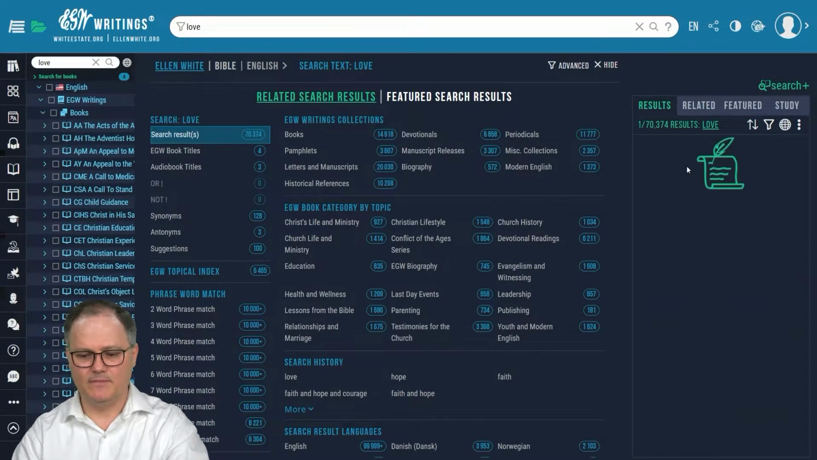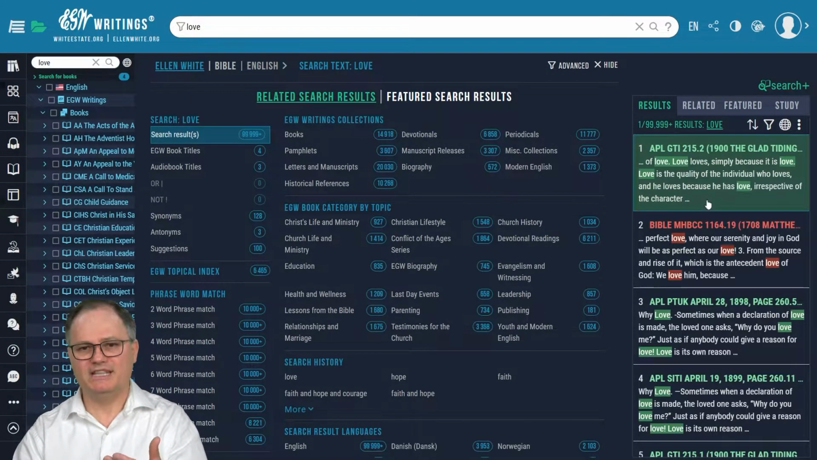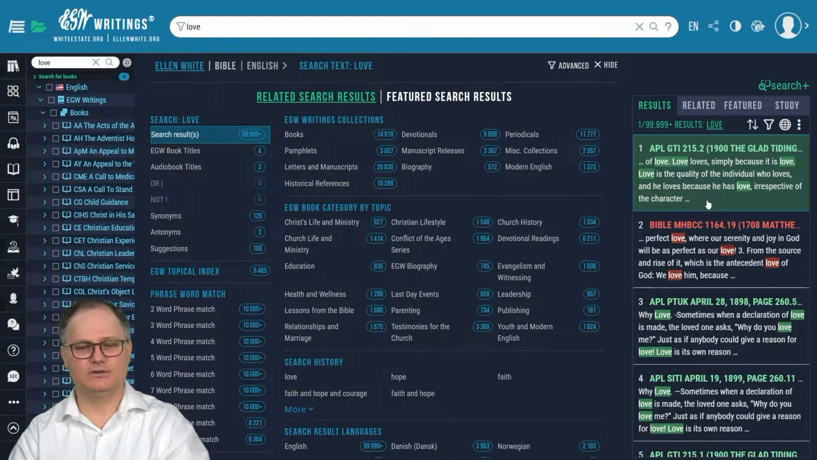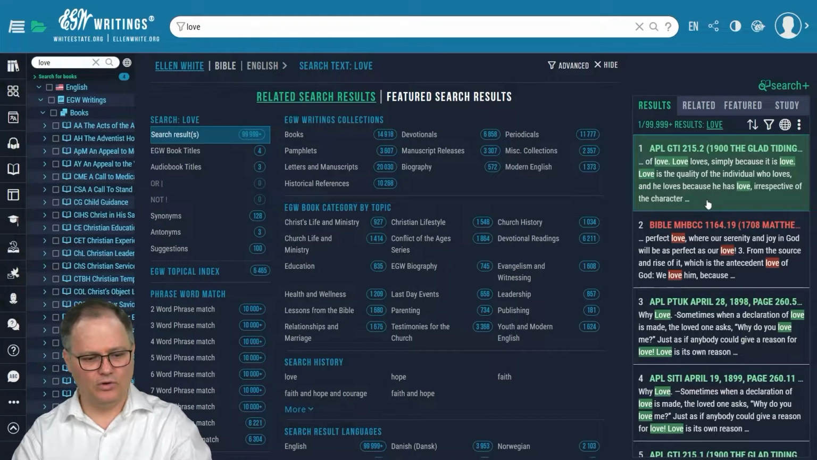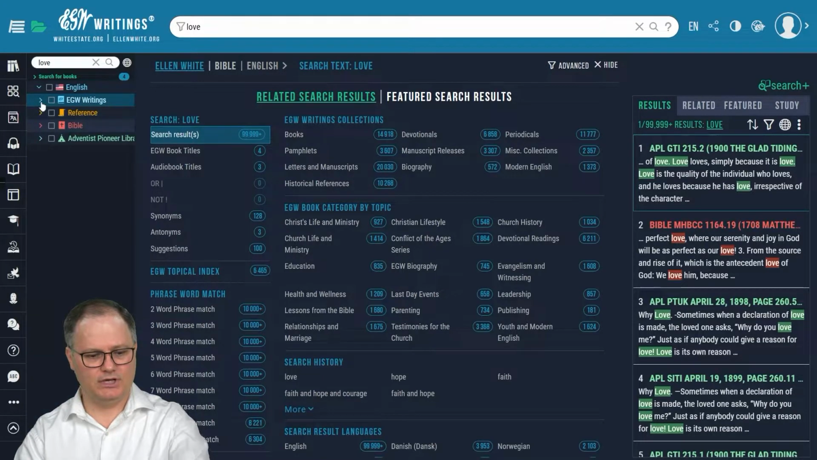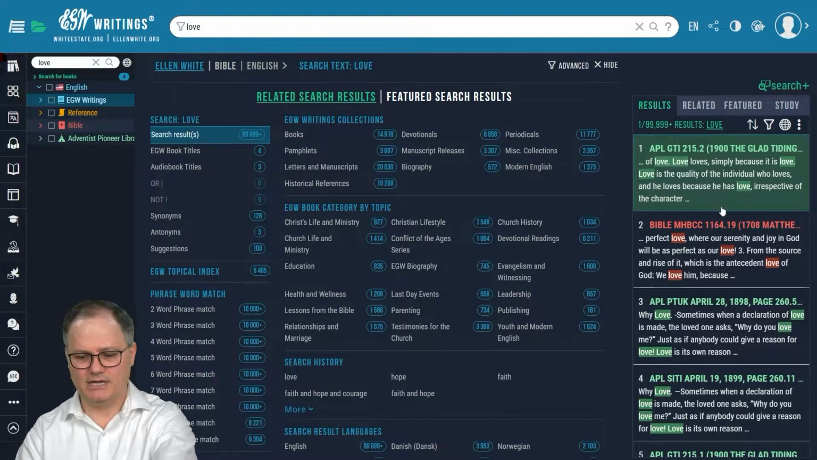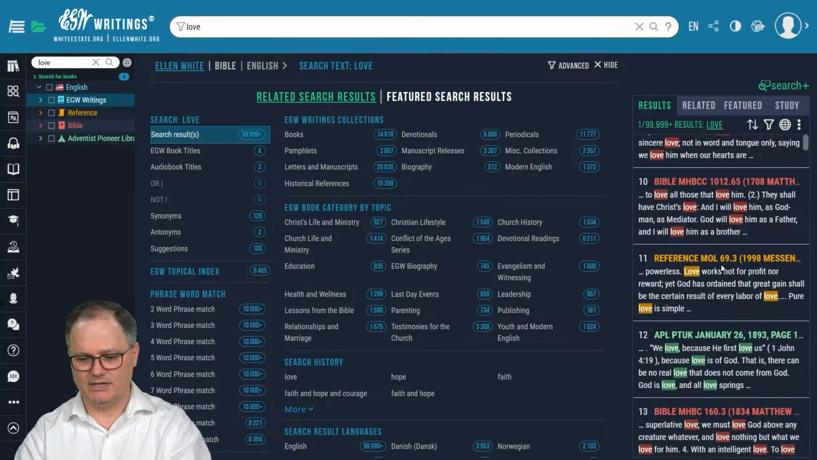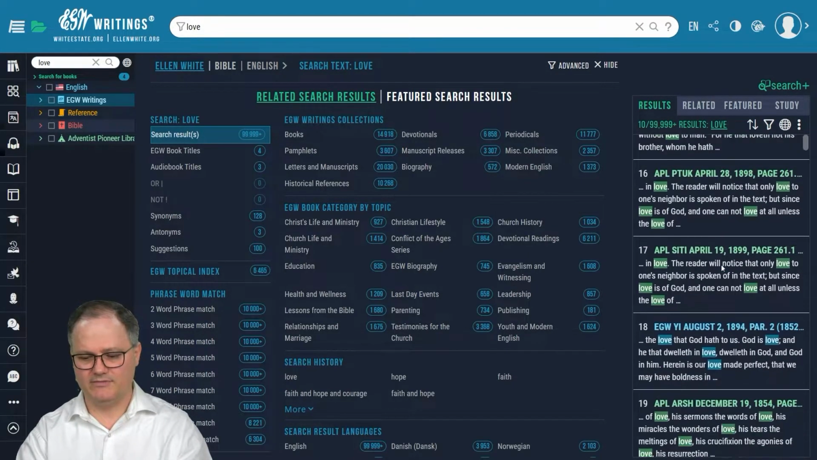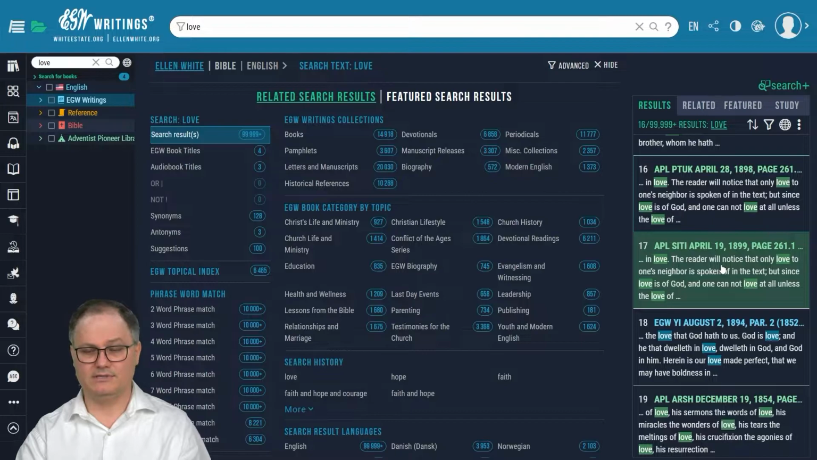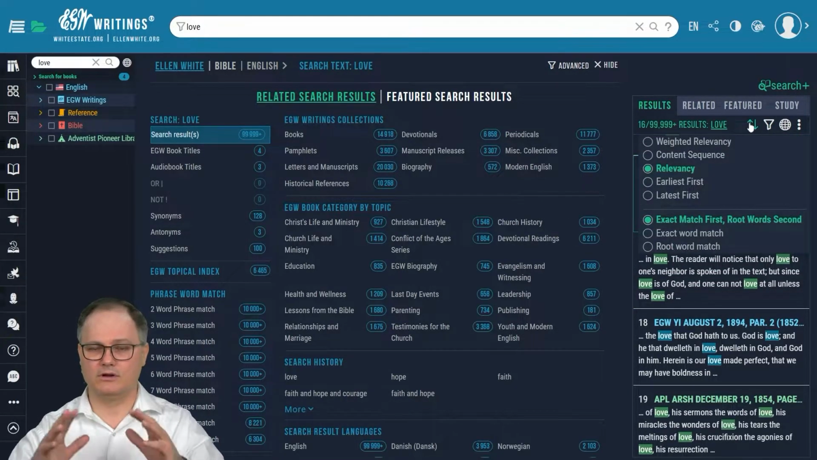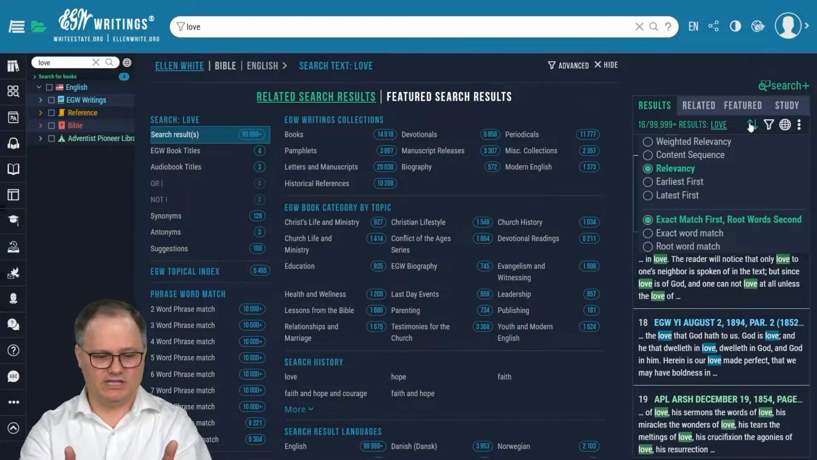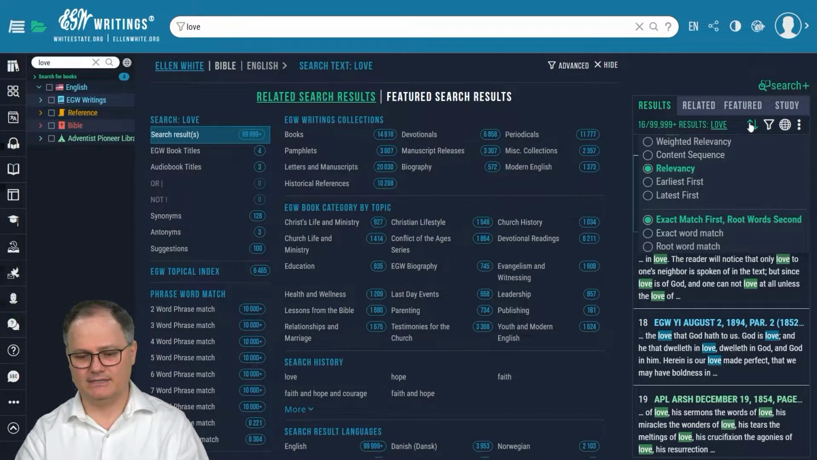Now relevancy is very similar to weighted relevancy, but instead of putting Ellen White results first, it looks across the entire database from all the collections. So not just Ellen White's writings, but Reference, Bible, and Adventist Pioneer Library. Here we can see the green, then the burgundy for the Bible, green for Adventist Pioneer Library, and the gold from the Reference collection. We finally got a result at result 18 from Ellen White's writings. And that is relevancy, if you want to look across the entire corpus of everything contained within the EGW Writings database.